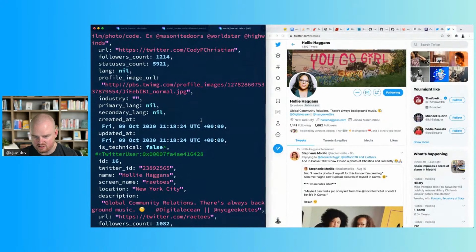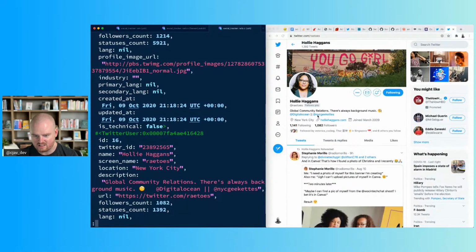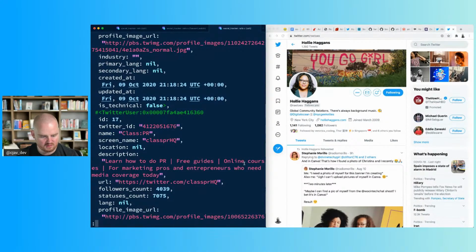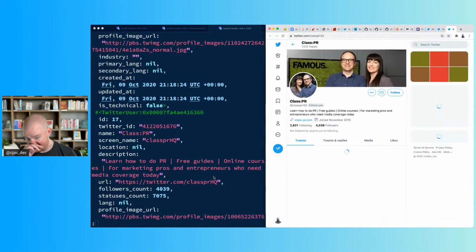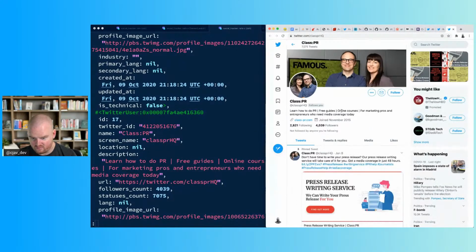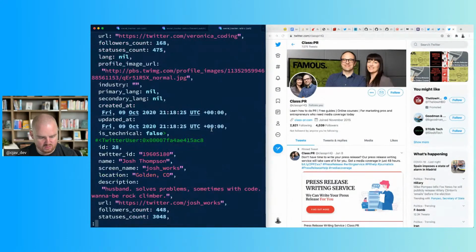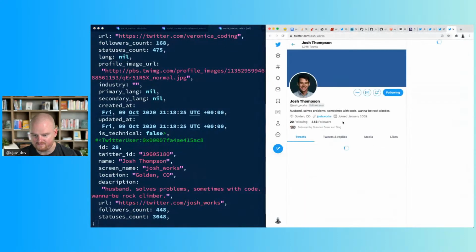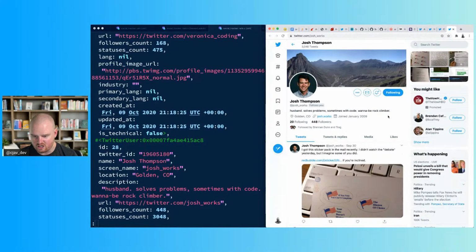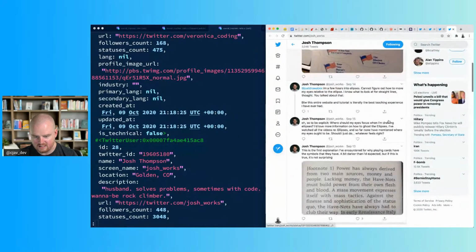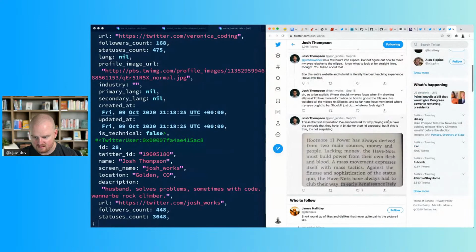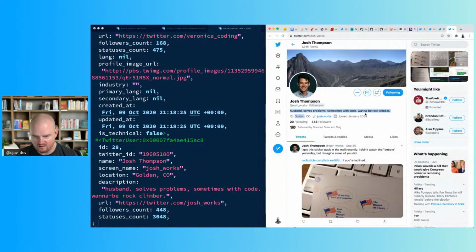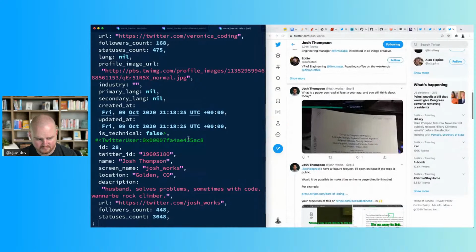Global community relations. Okay, but we would catch geek because that's in there. Geekettes. Cool. Okay, DigitalOcean. Very cool. Learn how to do PR, free guides, online courses for marketing pros. Nice. Okay, so that doesn't seem super related to software engineering. So that seems legit. Okay, and then Josh doesn't necessarily have anything about tech in the description. That's cool.